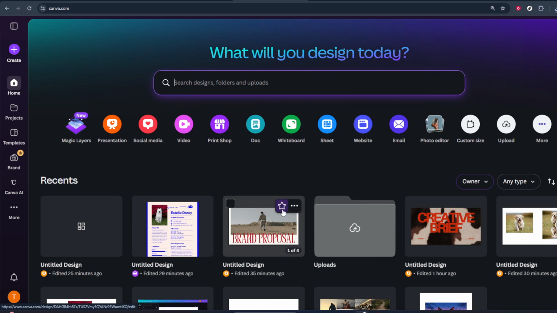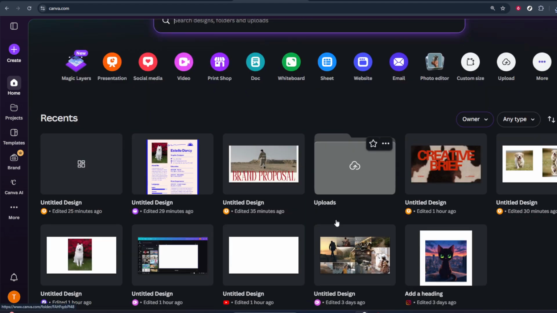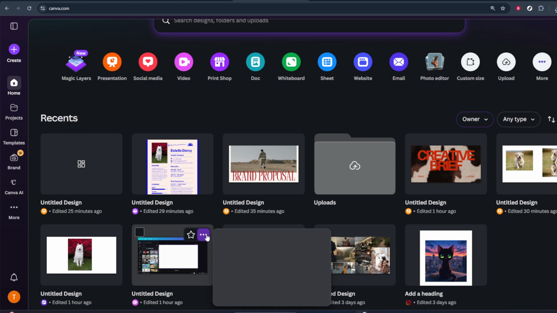Let's start from the point where you've already finished editing your design in Canva and you're happy with how everything looks. Your timeline is set, your text and images are in place, and you're ready to export.